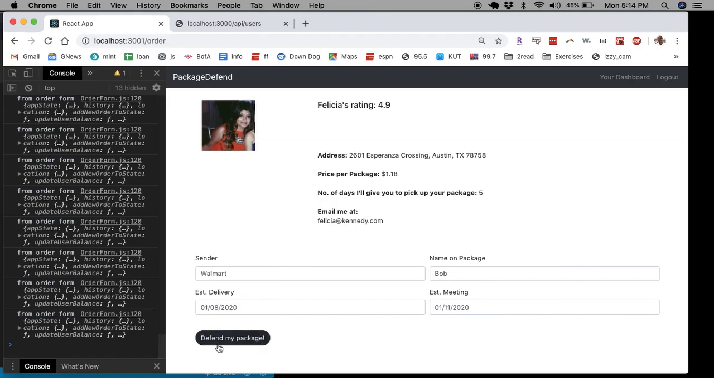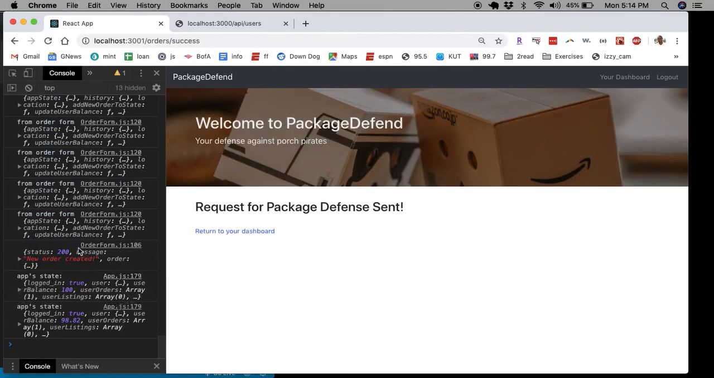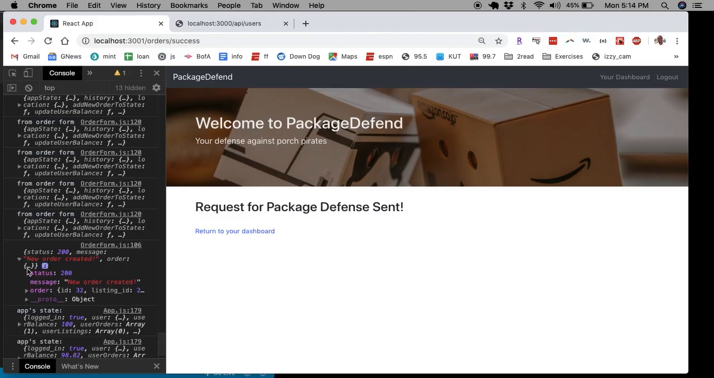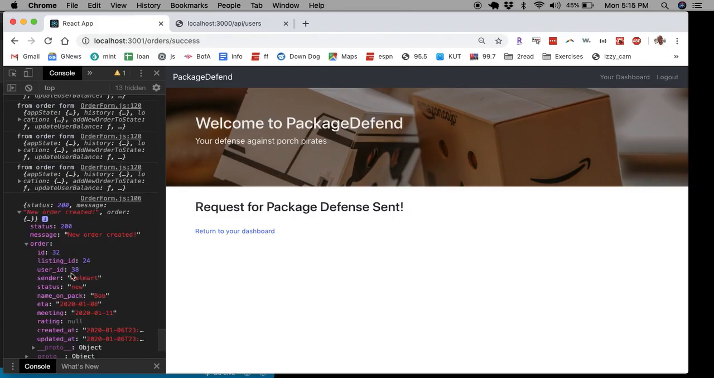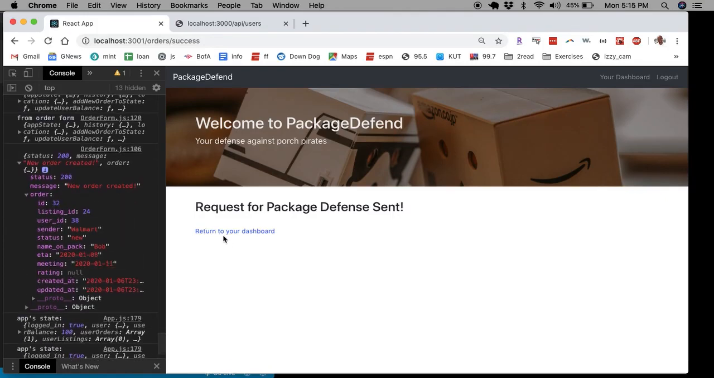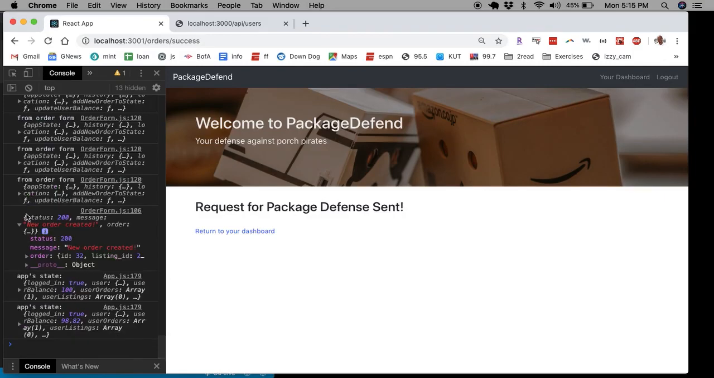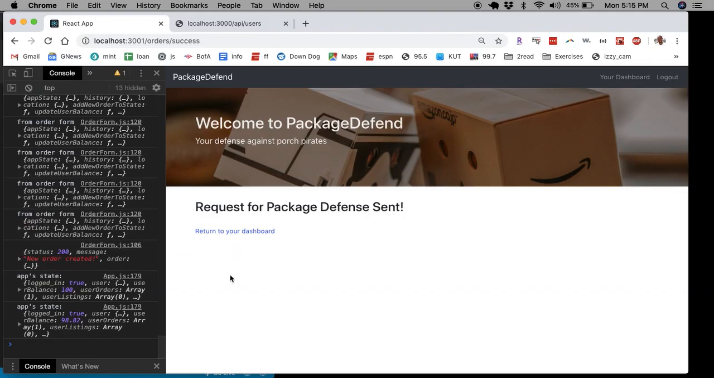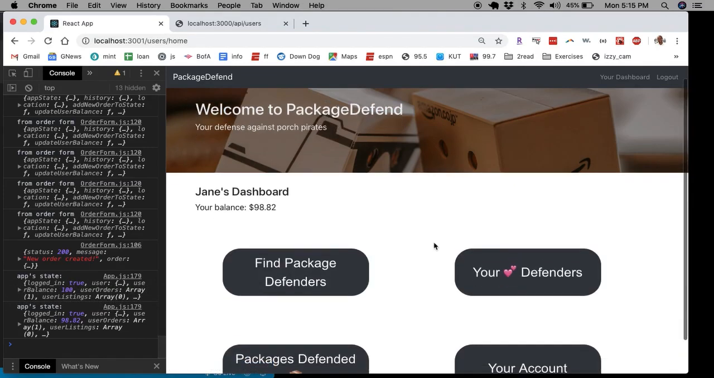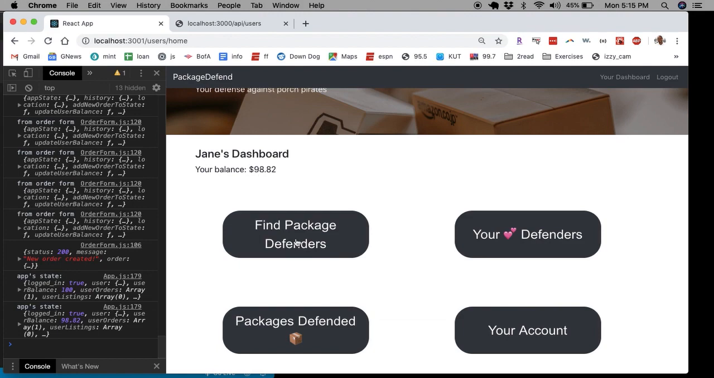So on click of defend my package, this sends a POST request to the backend. It gives me a response of new order created. You see this is the order object that's being sent back. This can then allow me to do more interesting things on my front end if needed. As you see now that I've made an order, my balance is updated.